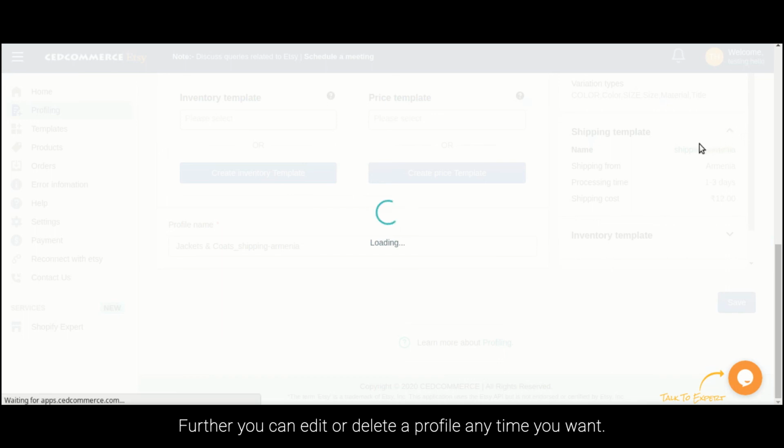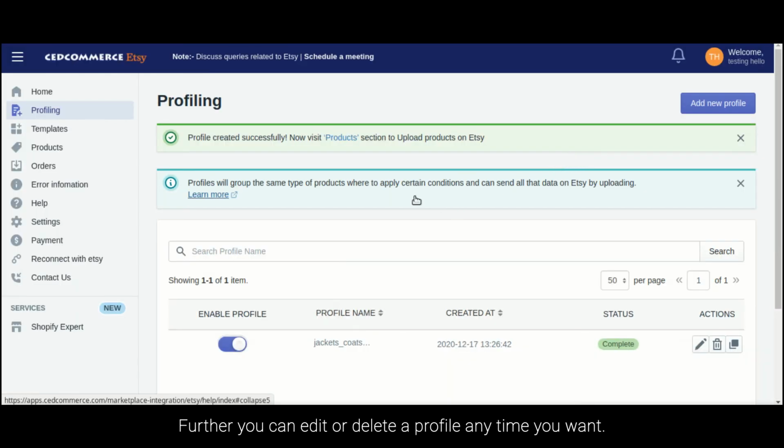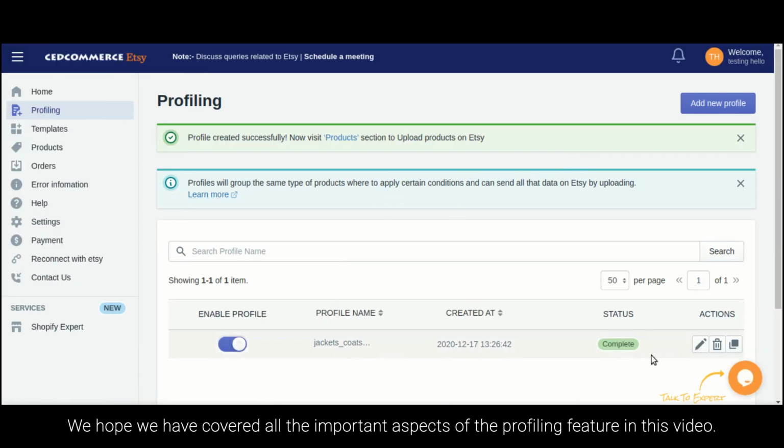Furthermore, you can edit or delete a profile anytime you want. We hope we have covered all the important aspects of the profiling features in this video.